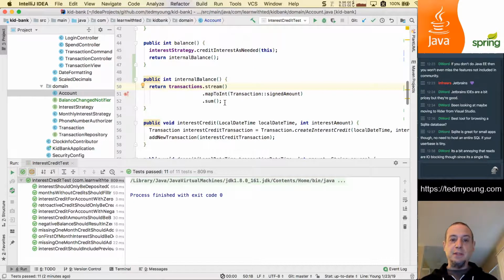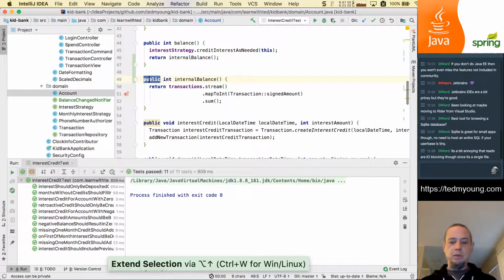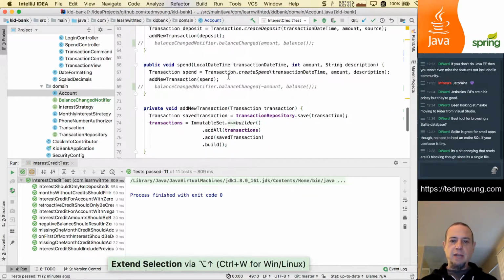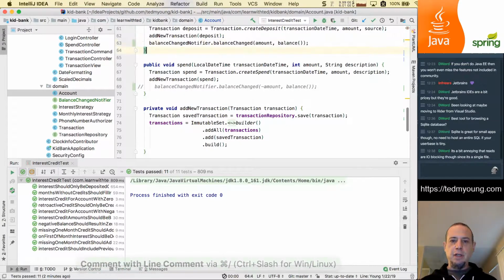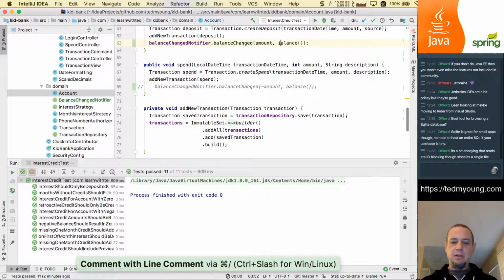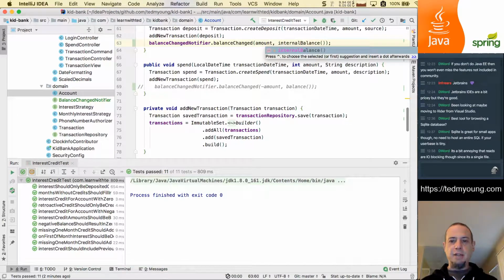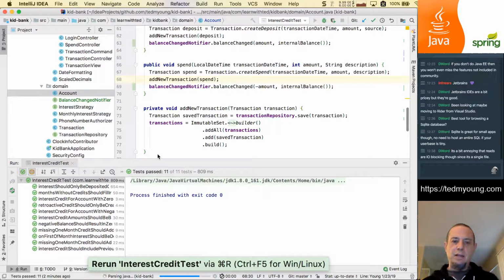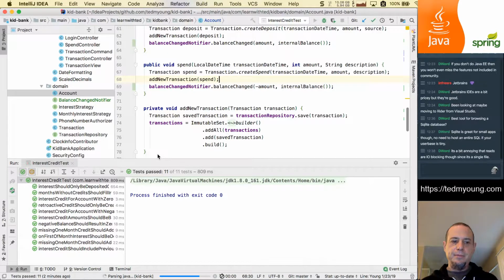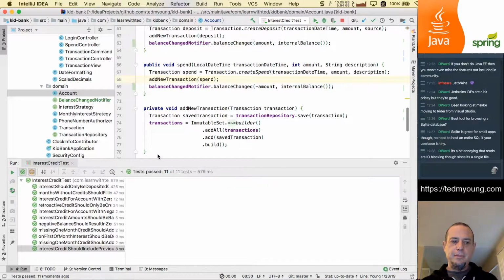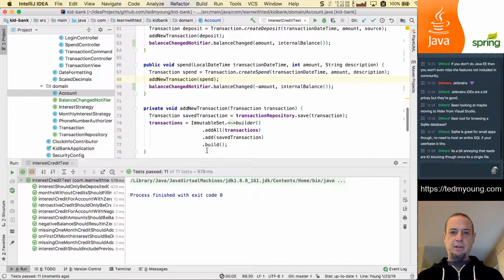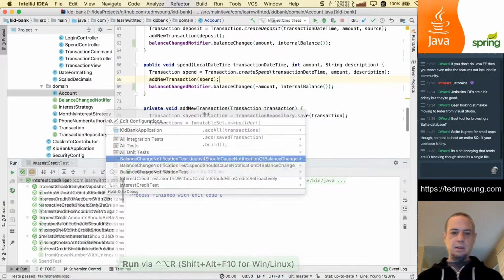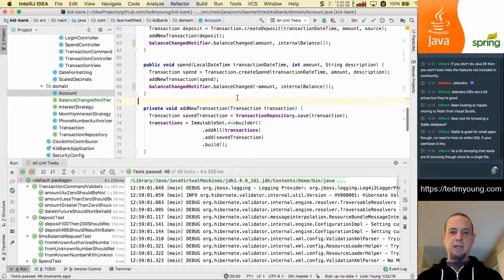So internal balance just sums it up, and since it's internal, we will make this private. And so now here, instead of calling balance, which has a side effect, and I think it's only for tests that it's a problem. Okay, so now these should all pass. Yeah. Okay. I'll have to think about that more, but all right. So let me run all the tests again. Okay, they are all running. Great.